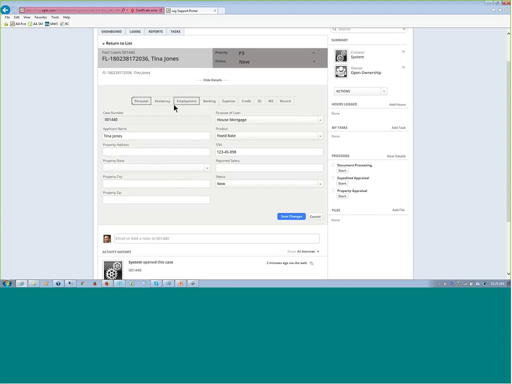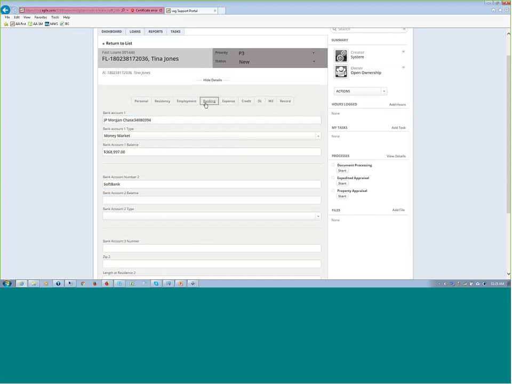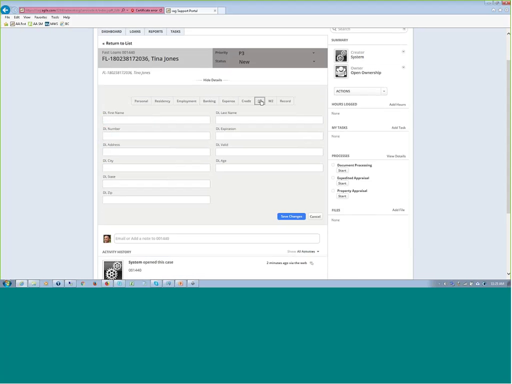We know she requested a house mortgage. We have other information. We said this New York is the address. So you see these tabs. Think of them as sections of data. And let me be nosy here, see what she has for banking. So she has some balance in her bank account. You will notice some of these pages are empty, like driver's license. I don't have any information.